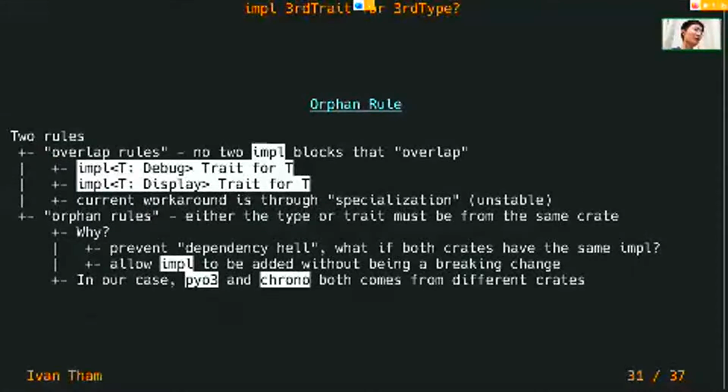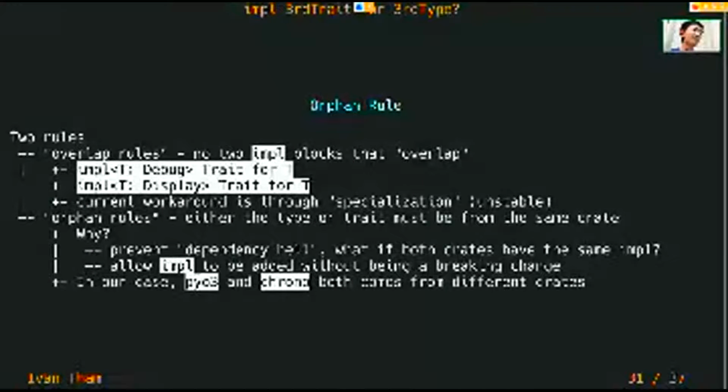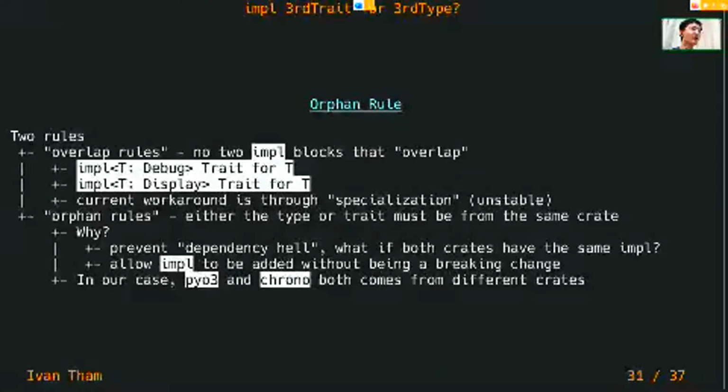So we can talk about the orphan rule. We know that in Rust, right, sometimes you have written some traits, and you may notice. So there are two rules in the orphan rule. The first rule is you cannot have two impl blocks that overlap.